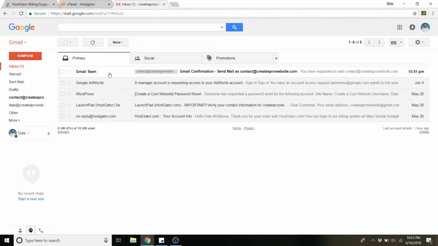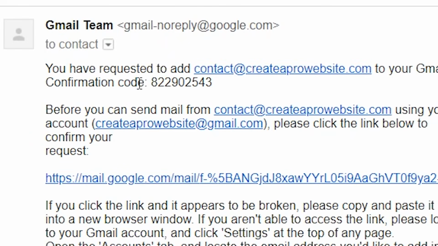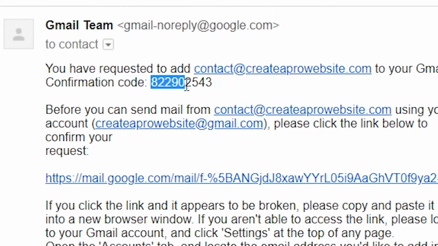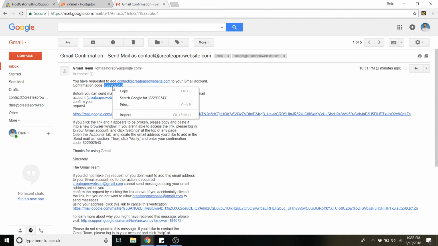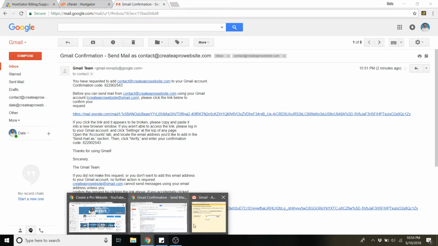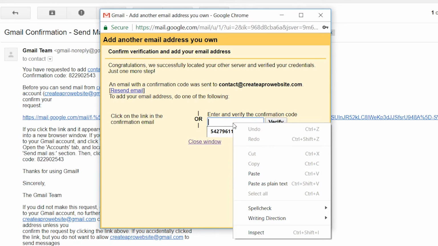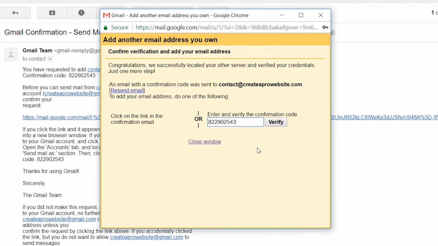So just go ahead and click on that, and you will see this confirmation code here. So we just want to copy that confirmation code and go back to that window and just enter in and verify the confirmation code. Hit paste and just go ahead and click verify. And boom, we're done with that.